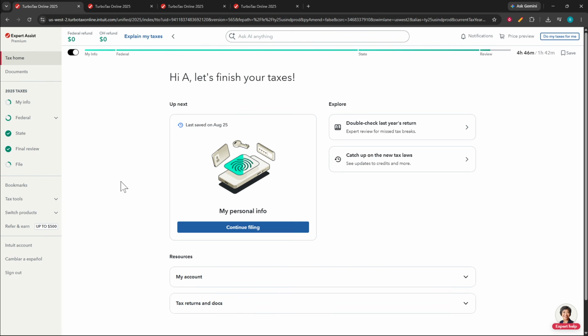Start from your TurboTax account while you are already signed in, then open your current tax return. This brings you into the return you want to update, which matters if you have more than one tax year available in your account. Make sure you are inside the current return before you continue so the change applies in the right place. Once the return is open, look to the left-hand menu and click My Info.